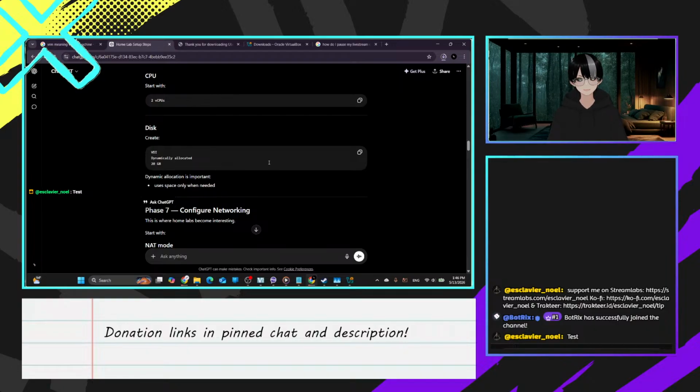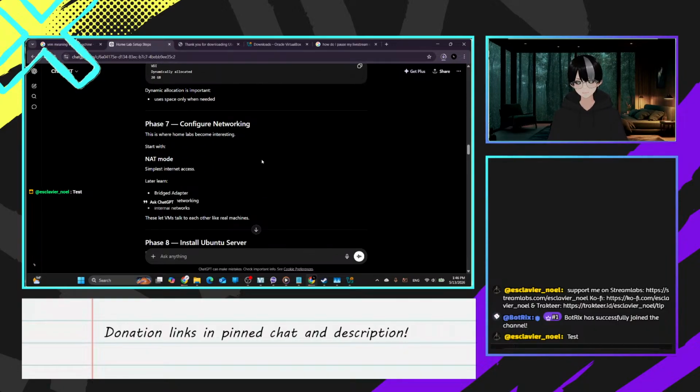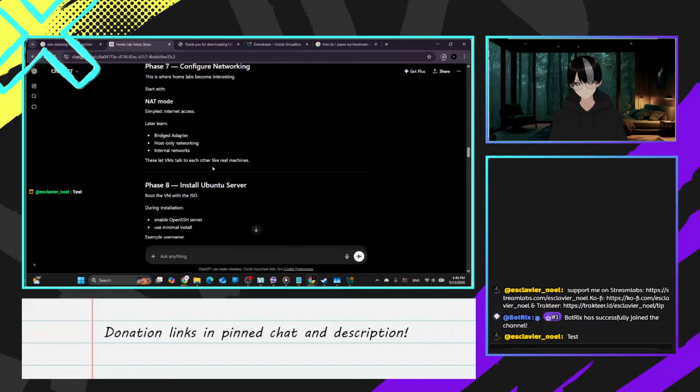Dynamic allocation. Okay. Phase 7. Configure networking, NAT mode. Simplest internet access. Okay. Learn bridge adapter, which holds only networking internet networks.